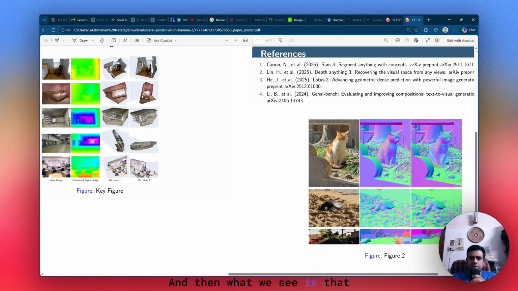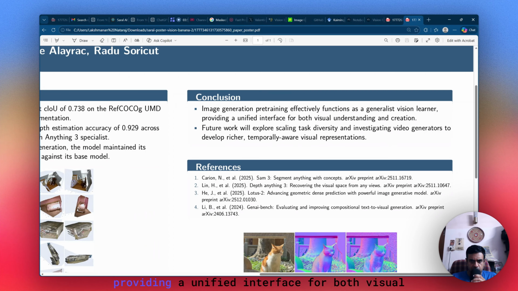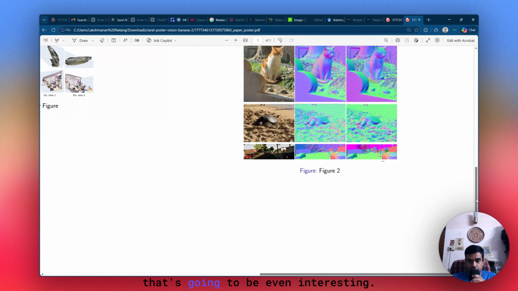And then what we see is that in conclusion, image generation pre-training effectively functions as a generalist vision learner, providing a unified interface for both visual understanding and creation. Further work will explore scaling task diversity and investigating video generators. Wow, okay. To develop richer temporal aware visual representations. Okay, that's going to be even more interesting.